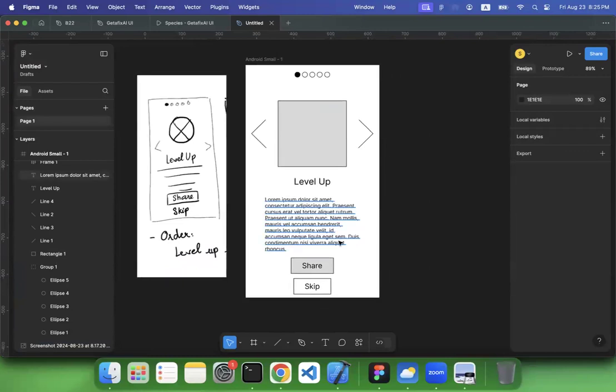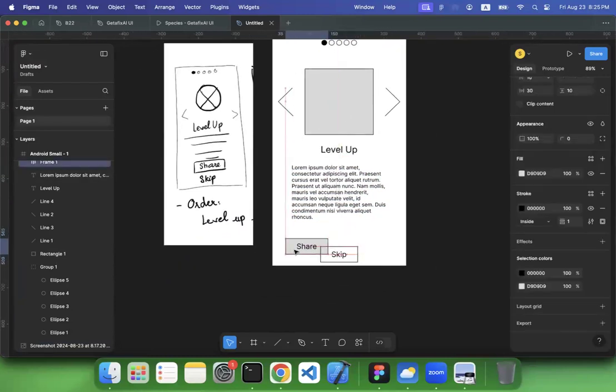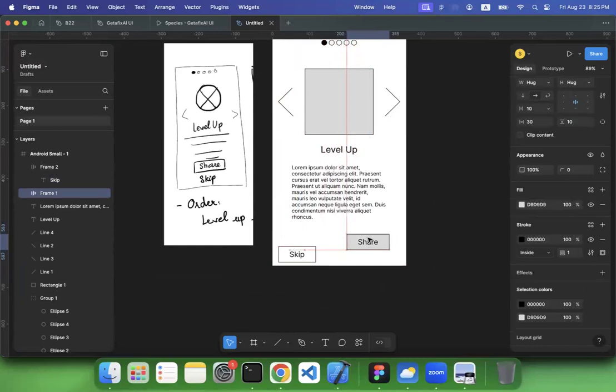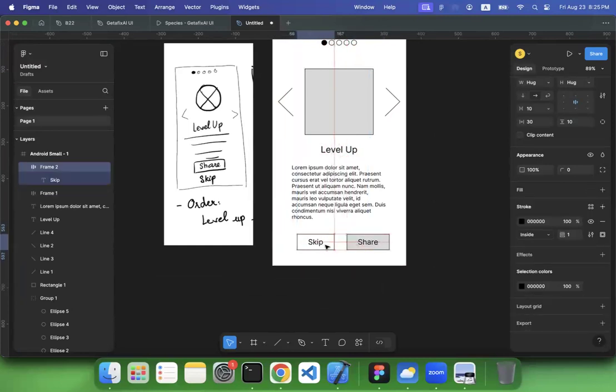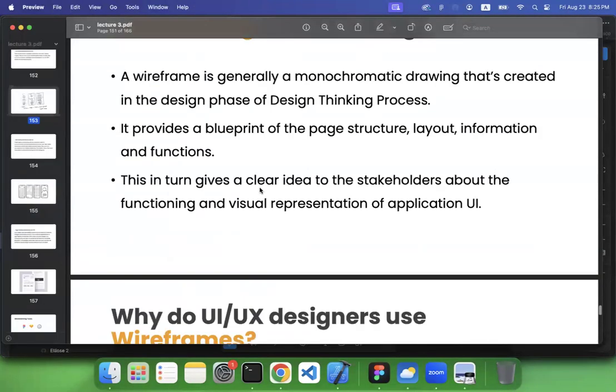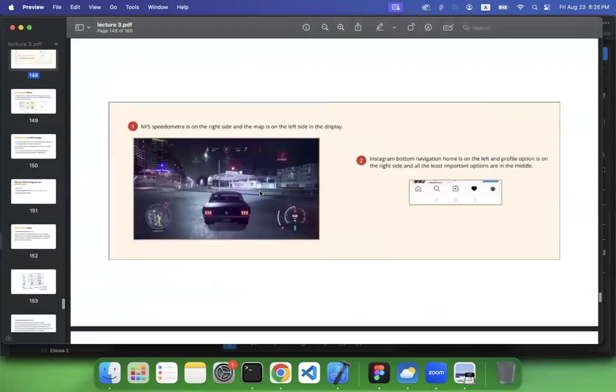So let's say that they don't like our button placement or something like that, and we have to do some changes. Let's say they prefer to create a layout like this in a horizontal way. So we are going to put the skip button right here and the share button right here, because we want our users to share without skipping. So most of the time when you use this application, as we discussed last week, let's go back a little bit.